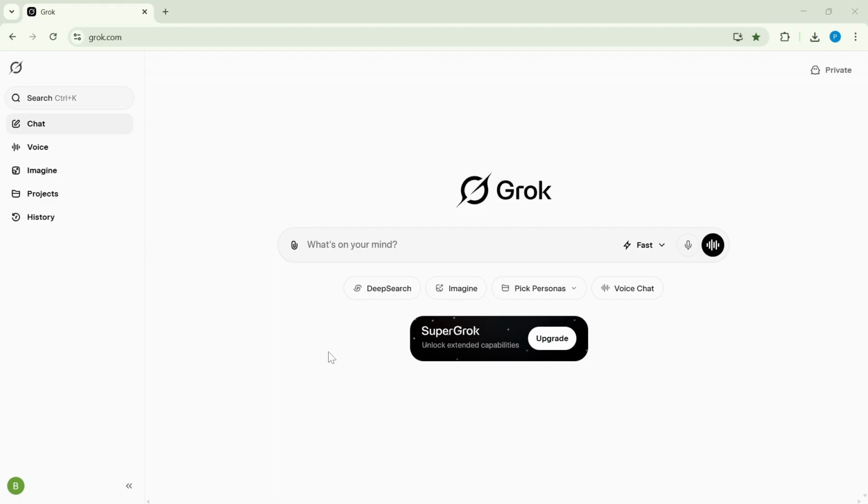Next, log into your Grok account. This part is quick, and while it's not strictly required, signing in helps save your progress so you can come back to your plan later without losing anything. It also keeps your conversation history together, which is helpful when you're refining details over time.